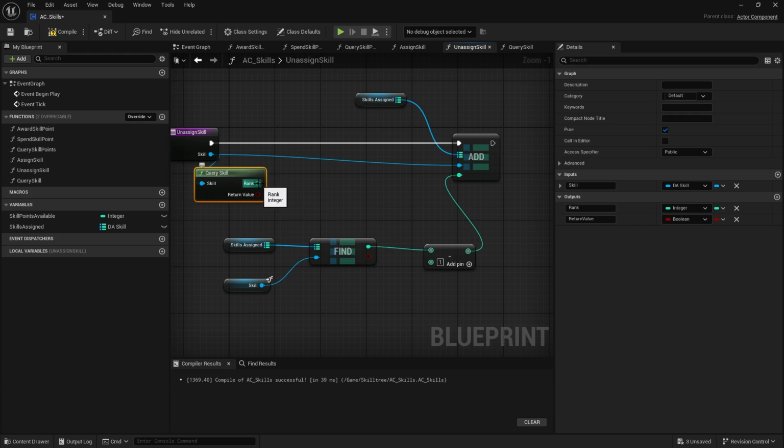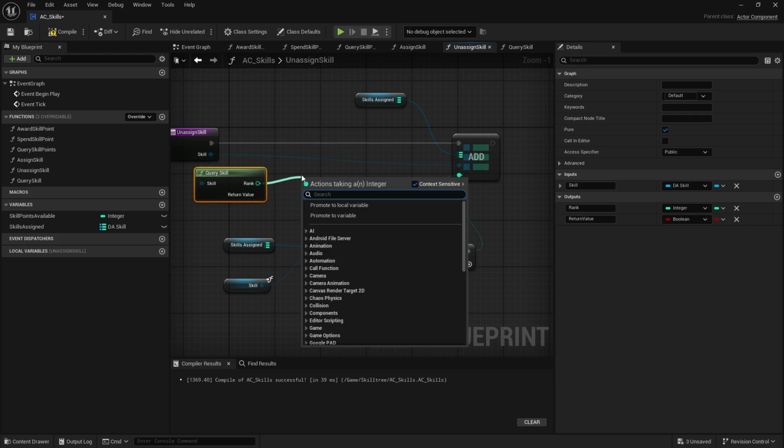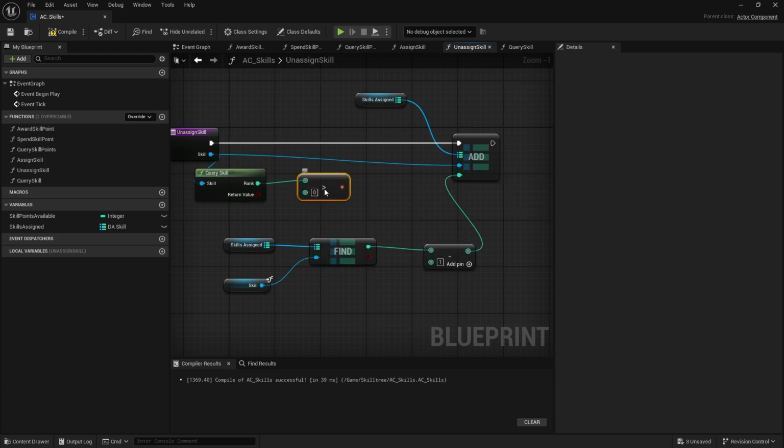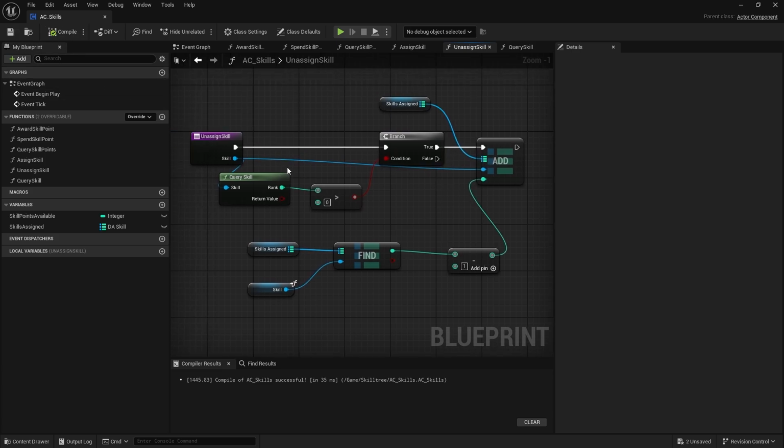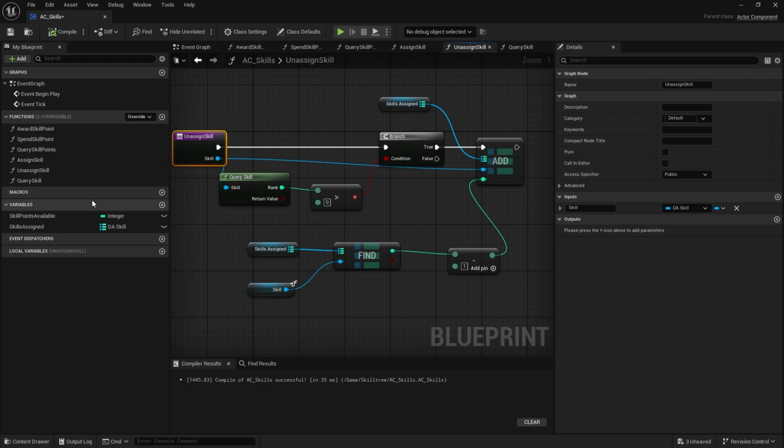And in here, we're going to check to make sure the rank here is above 0. We can't unassign a skill we don't have. So the rank here is greater than 0, put down a branch. And if it's true, it will allow it to be unassigned. Okay. And this is a sort of pattern you should follow whenever you add a new variable, to think about what functions those variables should need. Okay. So various things we got there.